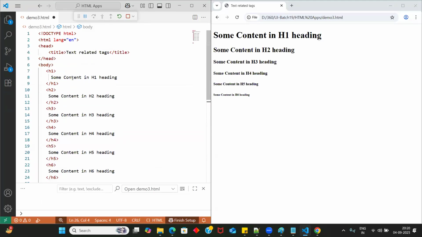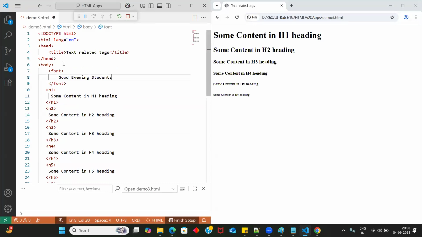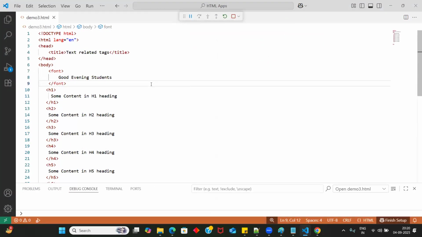And this "Good evening, students," I'll be writing in the first line. And there I'll be using a font tag, and in between I have written it. But before that, I want to show you the output.